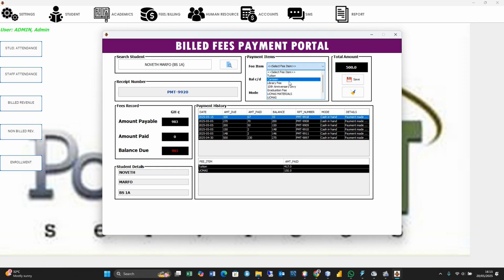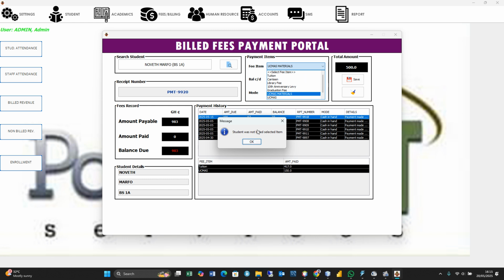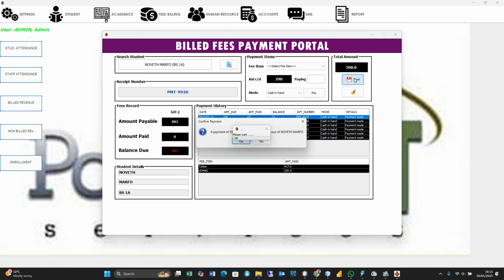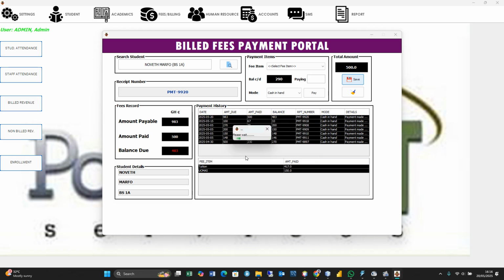If I want to pay another item, I just click on it. But when you select any item that you did not bill the student for, the system will tell you the student was not billed the selected item. That's how the system works. After doing all this, the system will tell you that 500 cedis has been paid. Then you click on save. The system will give you a prompt: a payment of 500 is being made in favor of this student. You click on yes.